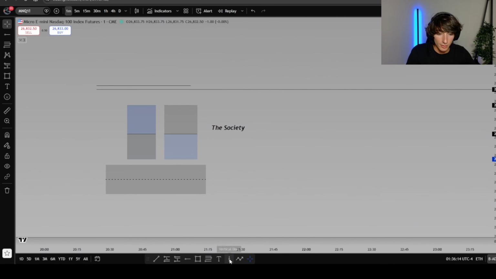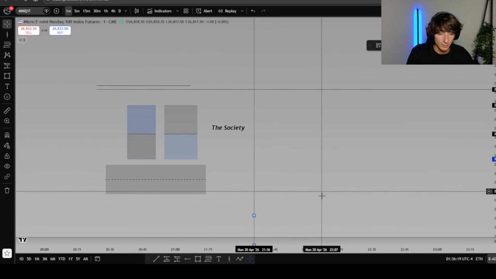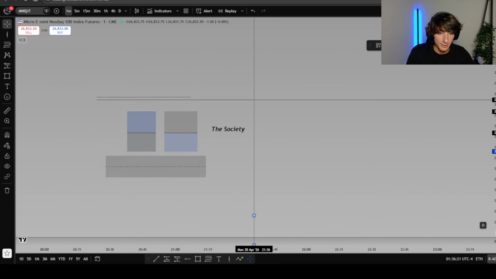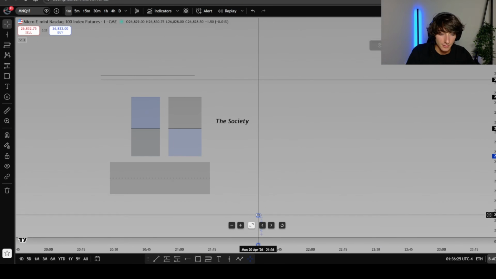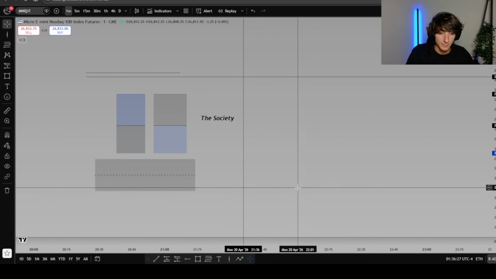Next would be your vertical line. I don't use this honestly that much at all, but it just marks out your vertical line. Since you guys are beginners, you'll probably be using this for certain things, but that's all it does. Just a large vertical line throughout the screen.